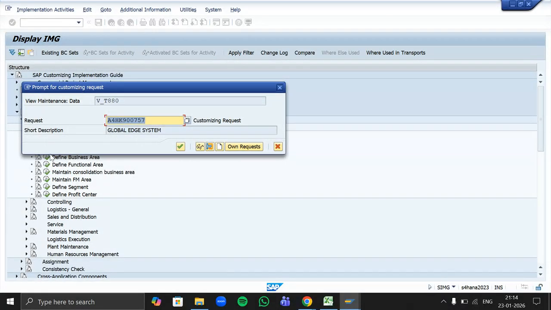Now, as I told, there will be a request number generated, right? This is not a request number for my company. Now, whenever you guys do it, there is a chance that this request number and short description will be blank. If it is blank, that is fine. Or if any numbers or any name is appearing over there, then also it is totally fine.